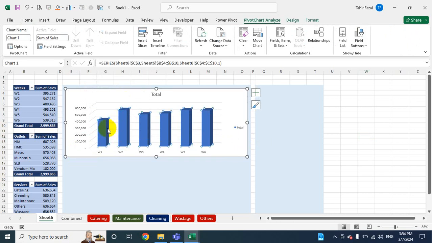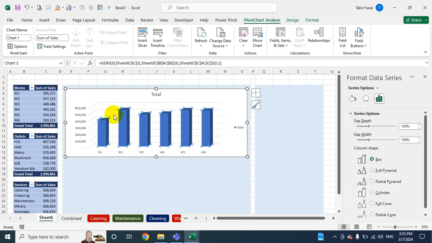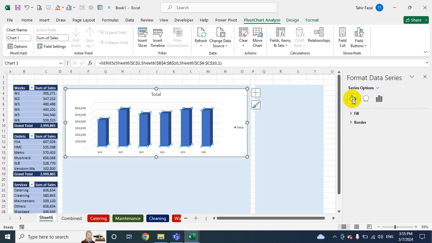Okay, sir, can you select this one? All bars. Yeah. Press Control 1. Control 1, the properties come, right? You see, sir, the bucket, fill color.